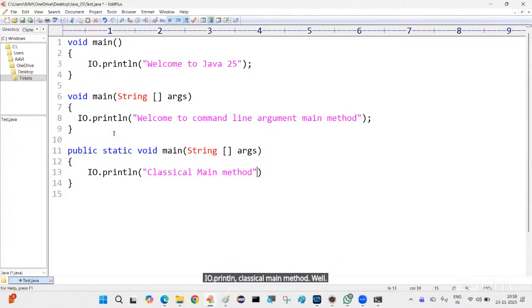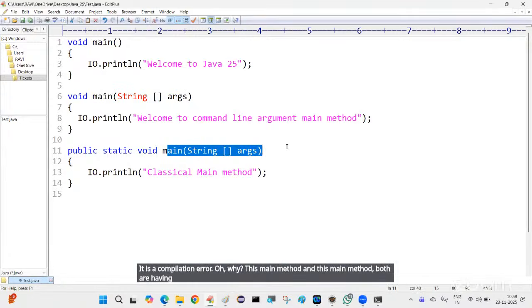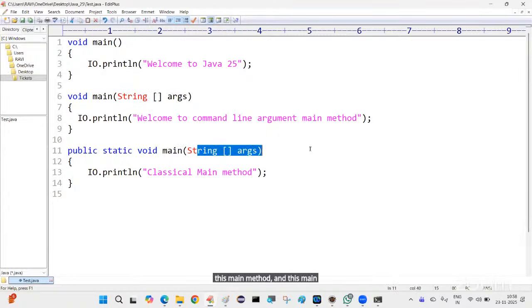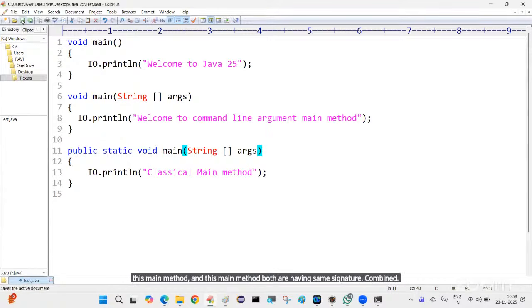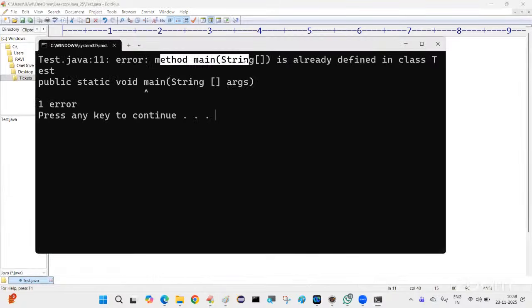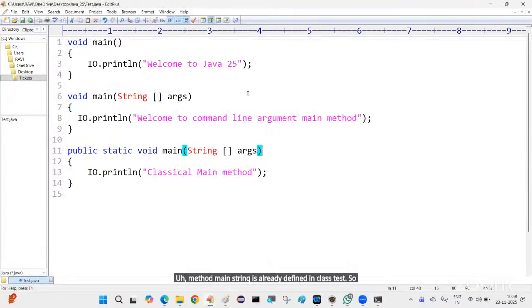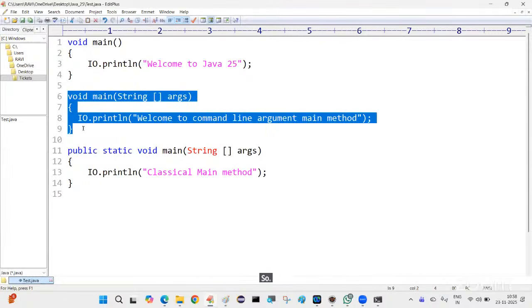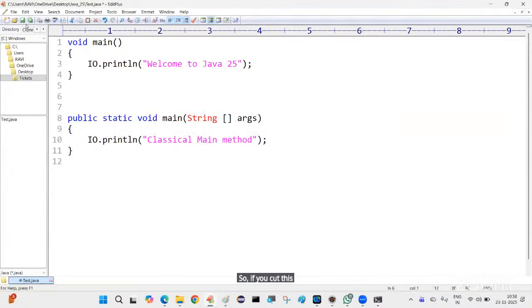If I compile them, it is a compilation error. Why? This main method and this main method both have the same signature. The error says: method main(String[]) is already defined in class Test. So this is not possible.